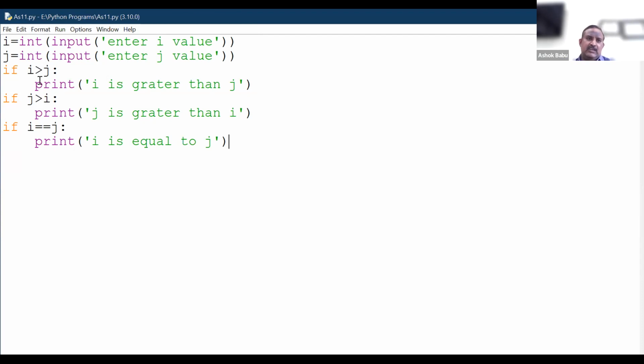Then here, if I greater than j, then print I is greater than j. And again, if j greater than I, or a similar condition can be I less than j, then we need to print that j is greater than I. If I write I is less than j, I need to write that I is less than j. So here I am writing j greater than I, therefore we print j is greater than I. If I is equal to j, then we need to print that I is equal to j. Like that, we need to compare the two inputs with three comparison statements.